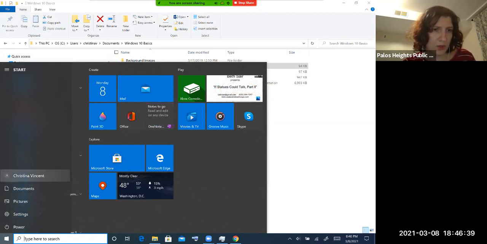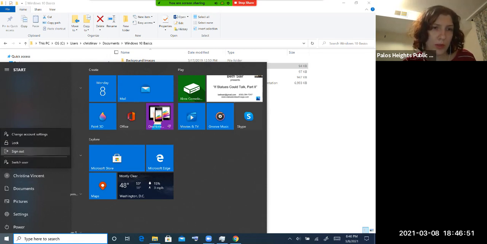But here is where you would find your little profile. So I'm logged in under myself right now. If you were to click on it, this is where you would have the options to either go to your account settings. You could lock the computer, so it puts it in a sleep mode. It won't completely turn it off, but it'll put it in a sleep mode where you would then have to sign in again. You can sign out, or you can switch user if you have multiple users on your device.